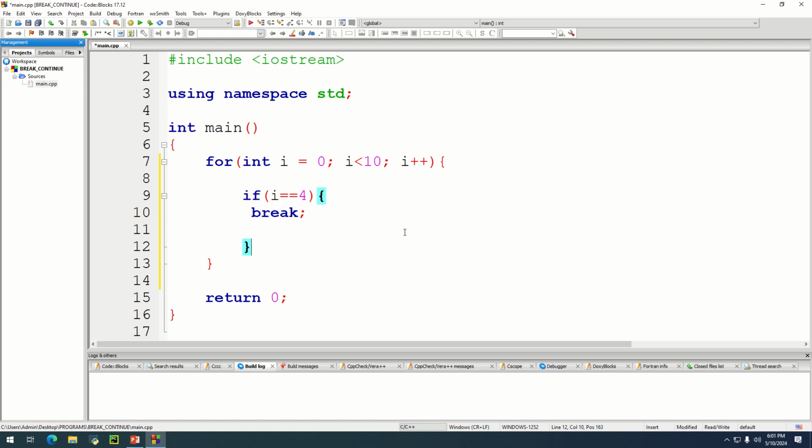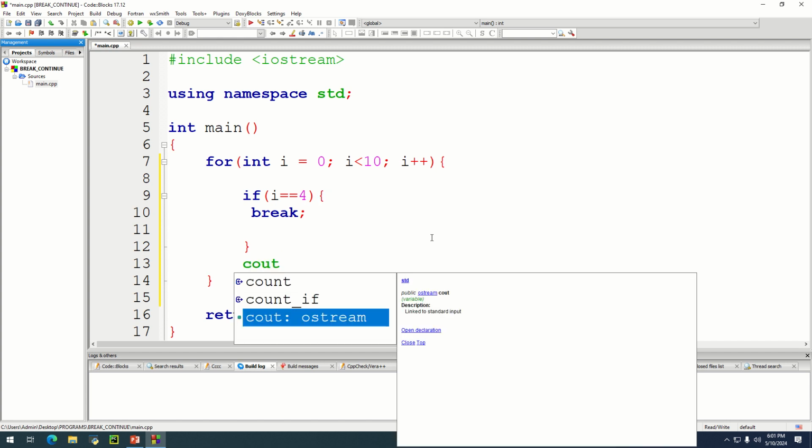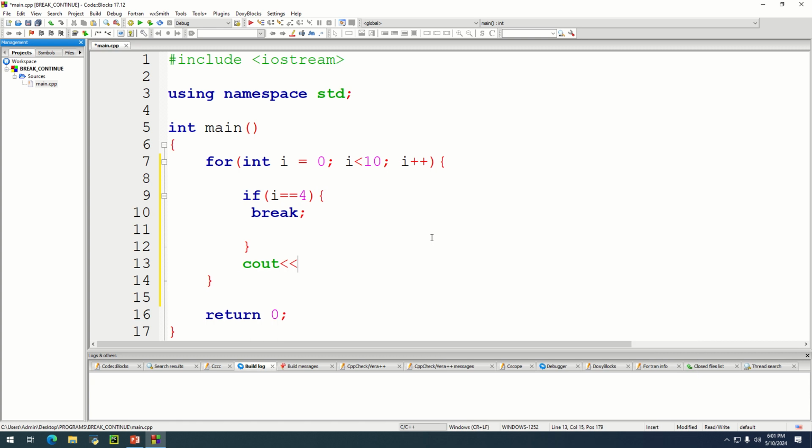Now I need to come down here and print out i. Then we're going to create a new line. That's going to be backslash n, right? That is just to create a new line. So you can have something like this and add something like endl.